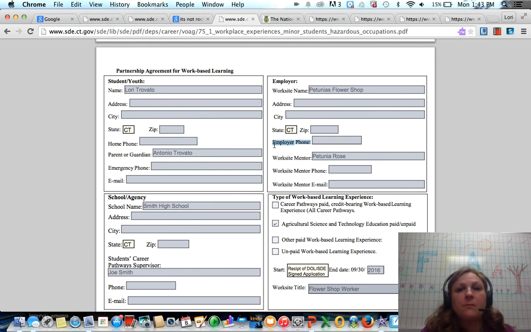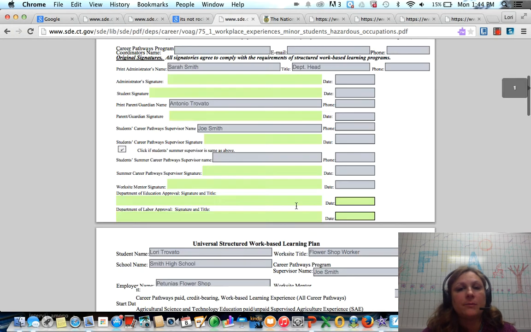This is just basic information, such as emergency phone number, your email address. This is for, and it's titled student or youth. And you would put all the information in here. And this you, again, would type in yourself if it doesn't self-populate. Employer, this is all basic information: address, city, zip code, employer phone number. The mentor name is going to self-populate based on the first page. The worksite mentor phone number and email. If it doesn't self-populate, you would have to put it in, but let's just scroll up and show you.